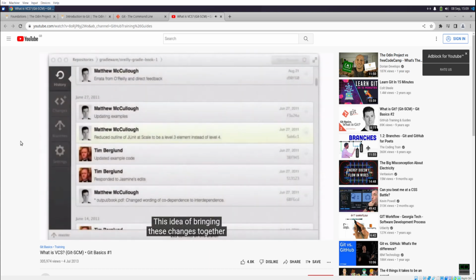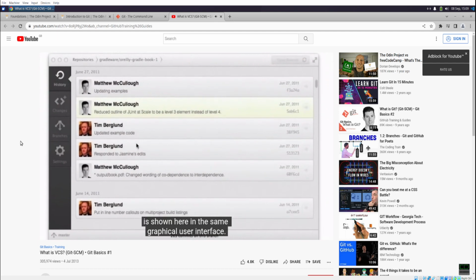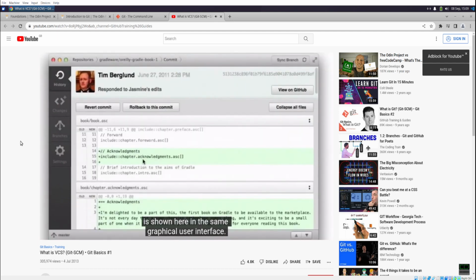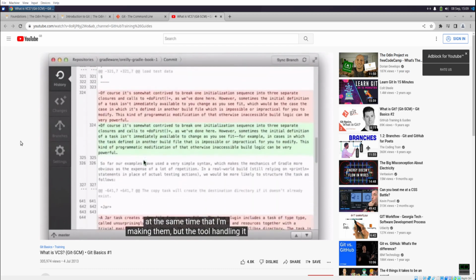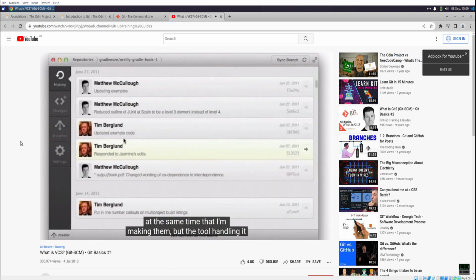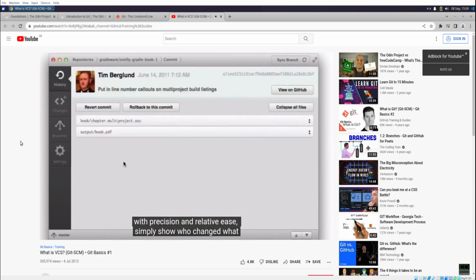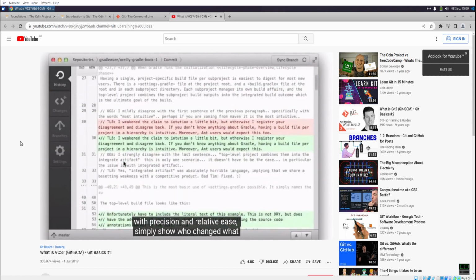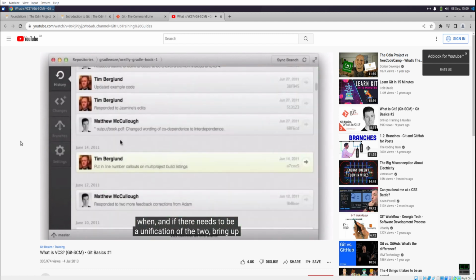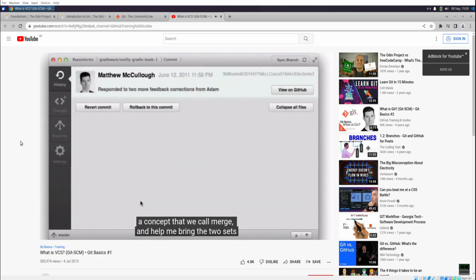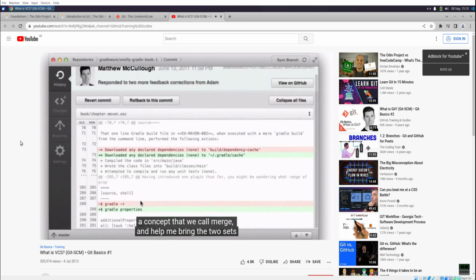This idea of bringing these changes together is shown here in the same graphical user interface. Tim is making modifications, in some cases literally at the same time that I'm making them, but the tool handles it with precision and relative ease. Simply show who changed what when, and if there needs to be a unification of the two, bring up a concept that we call merge, and help me bring the two sets of changes, mine and Tim's, back into a unified and resolved good and final state.